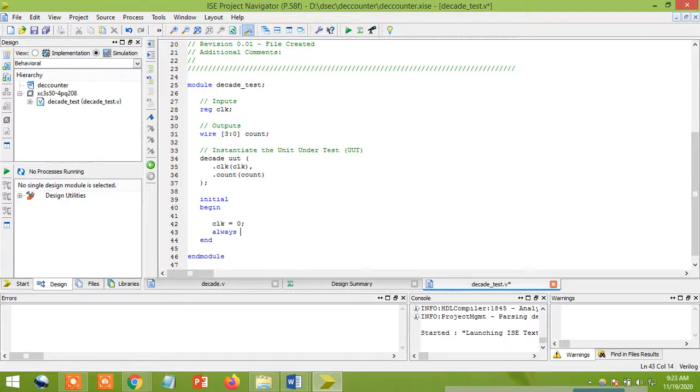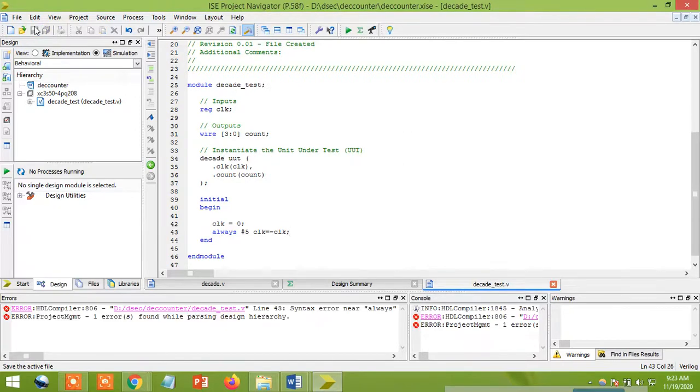You can take any clock timing. My suggestion is to take 10 or 5 nanoseconds, then you easily get the waveform. So I'm going to take 5 nanoseconds. Always at 5 nanosecond delay, my clock value should be complemented: clock is equal to complement tilde of clock. If I type this way, some error will come, because the always block can't be included inside your initial block, you need to write it outside.